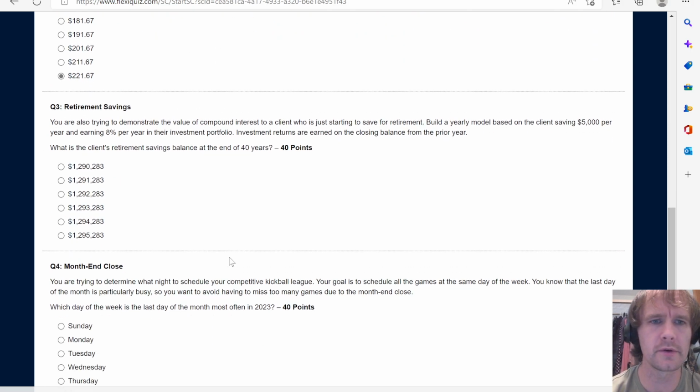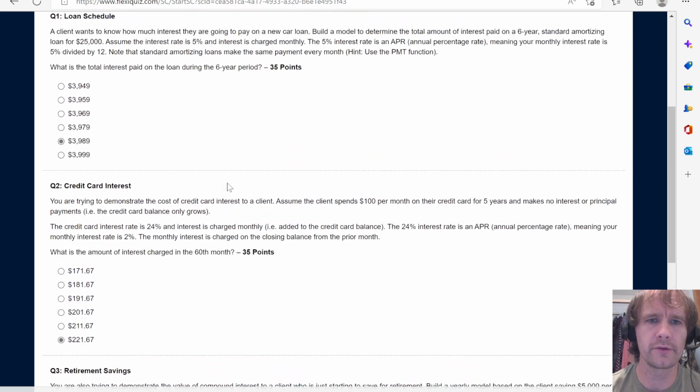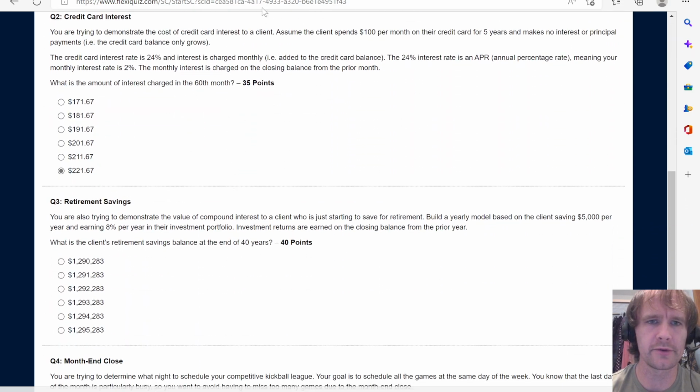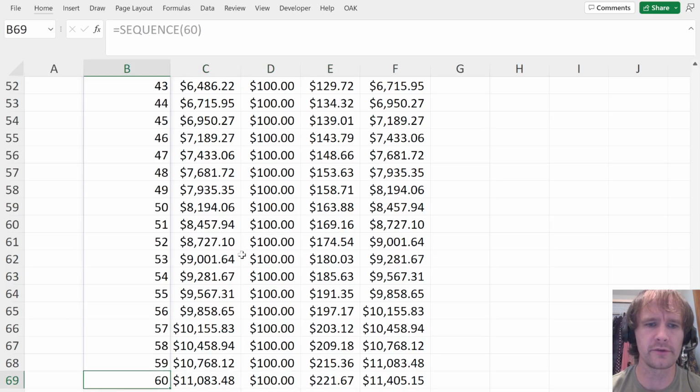Retirement savings. You're also trying to demonstrate the value of compound interest to a client who's just starting to save for retirement. Yearly model, 5,000 a year, 8% per year in their investment portfolio. Investment returns are earned. Okay, so you could just start again, but obviously I guess what they're trying to get at here is reuse your workings and you'll save some time.